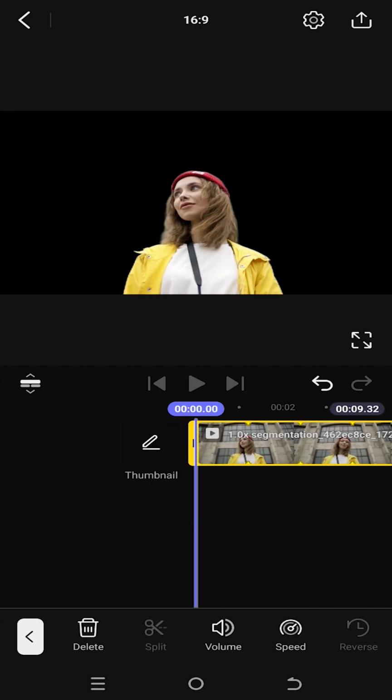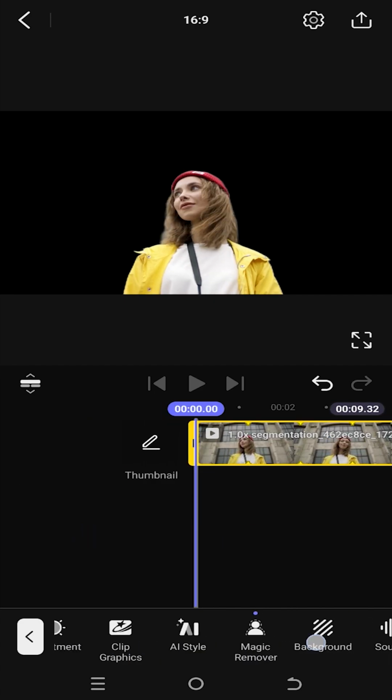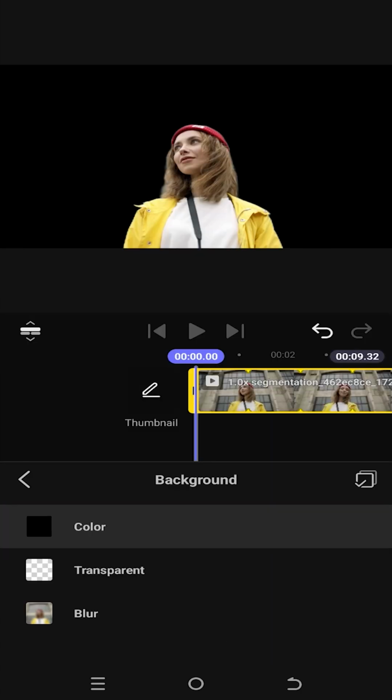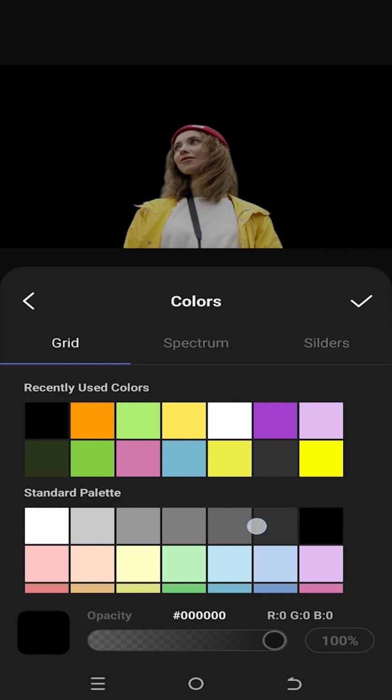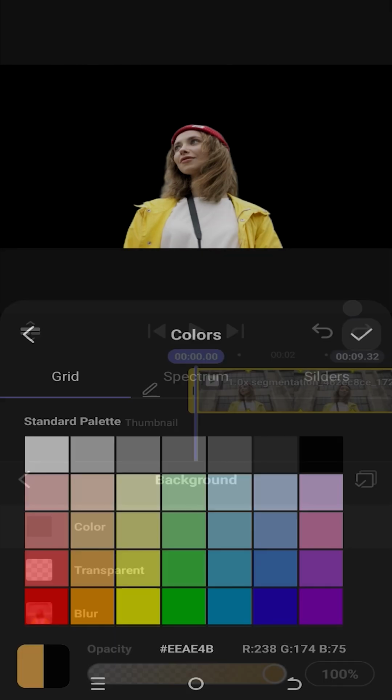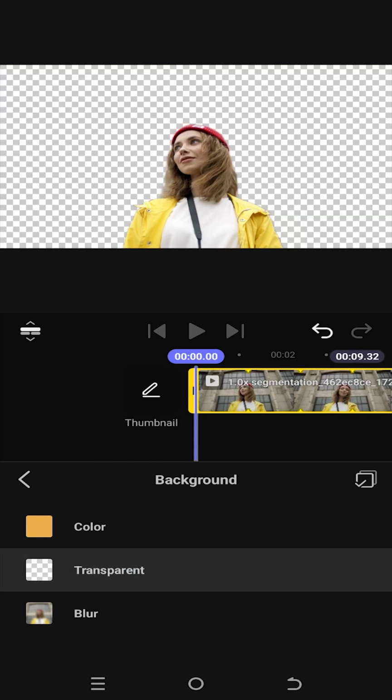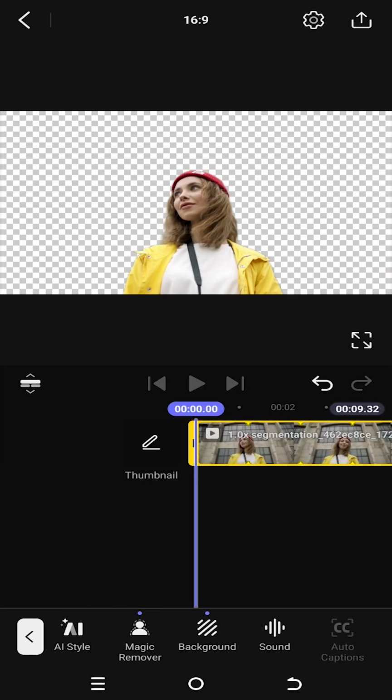To make it transparent, look for background. See, now it's on color. If we select the color, we can choose whatever color we want as background. And for the transparent background, just select transparent. Go back to the main timeline.